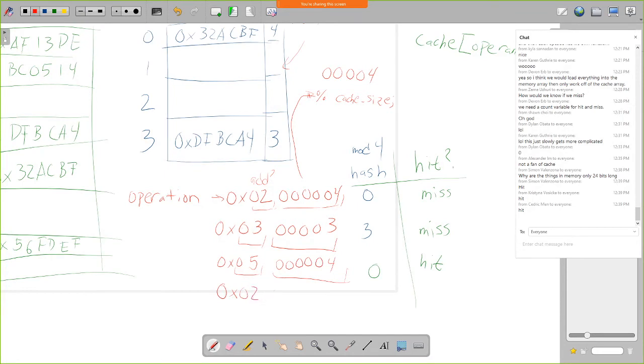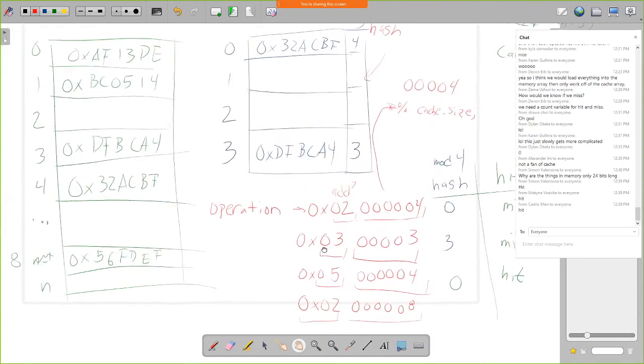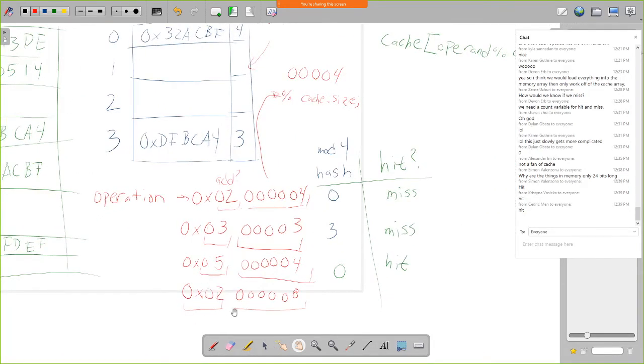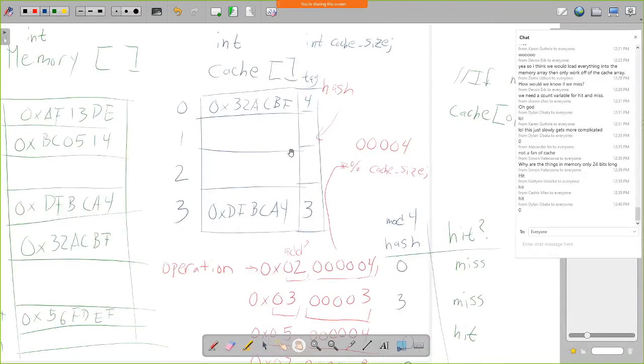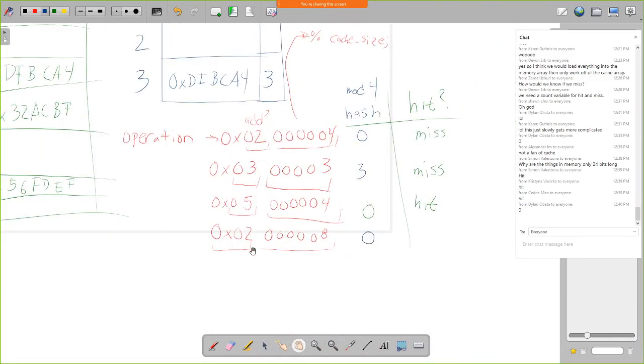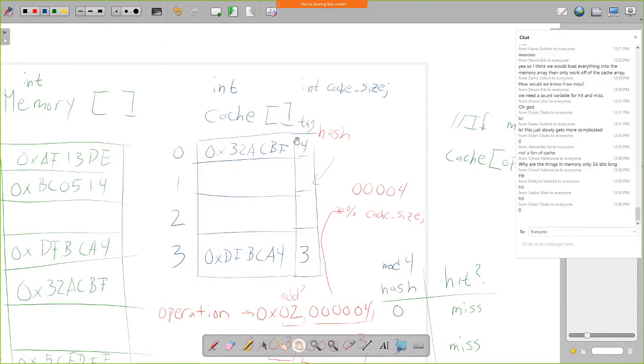So let's say we get hex 2000008. Okay. So first off, the opcode, again, assuming we fetch and decode, is going to be 2. The operand is 8. So first off, what is the hash if the size of our table is 4? What is the hash for that one? 0, right? So we're going to go look in the hash table that I have here, and we're going to check 0. So that's the location that if memory address 8 was in the cache, it would be there. It would be at hash 0.